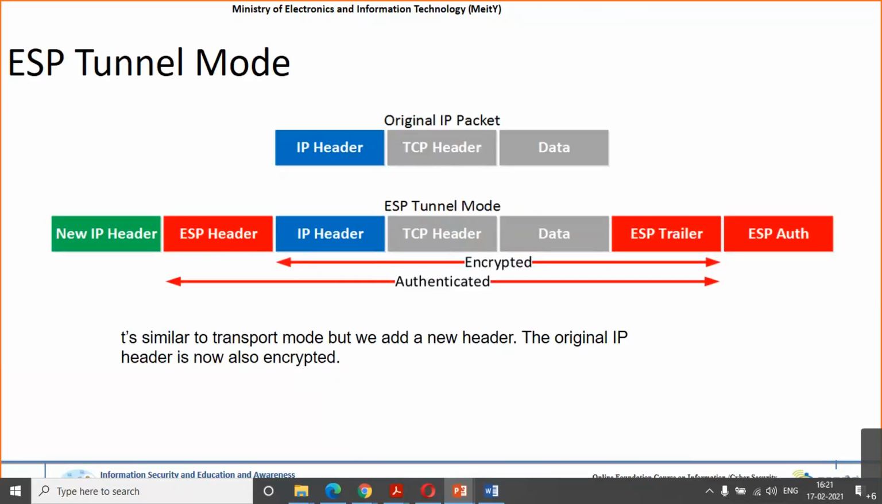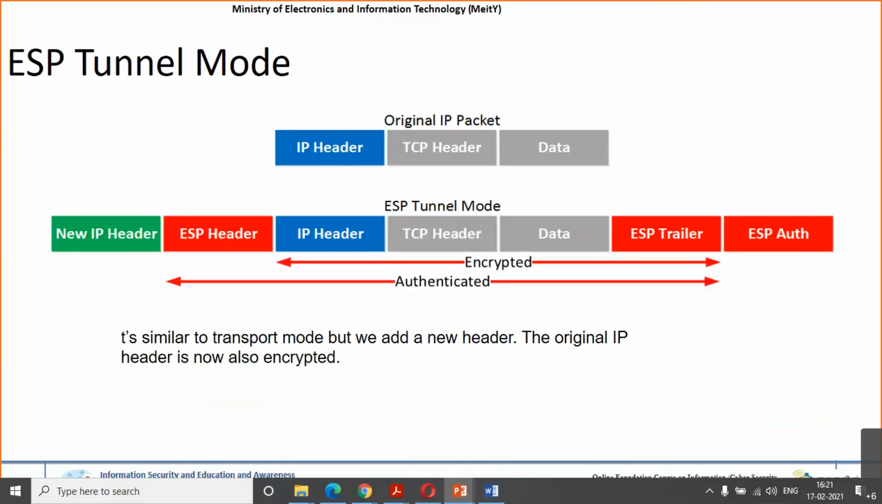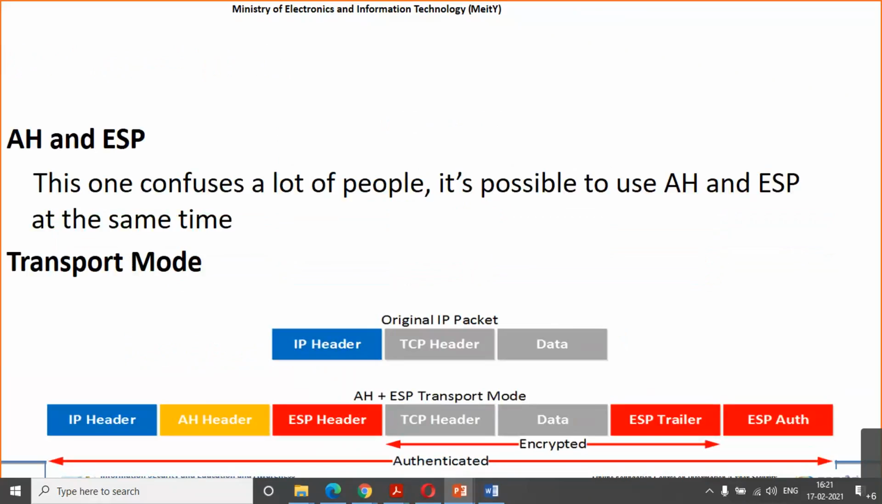And next, if you see here what parts are encrypted, so your original IP header, TCP header, data, and ESP trailer are encrypted, and this ESP authentication is built to authenticate also. That means ESP mode provides both authentication as well as data encryption, whereas AH mode only provides authentication and data integrity.